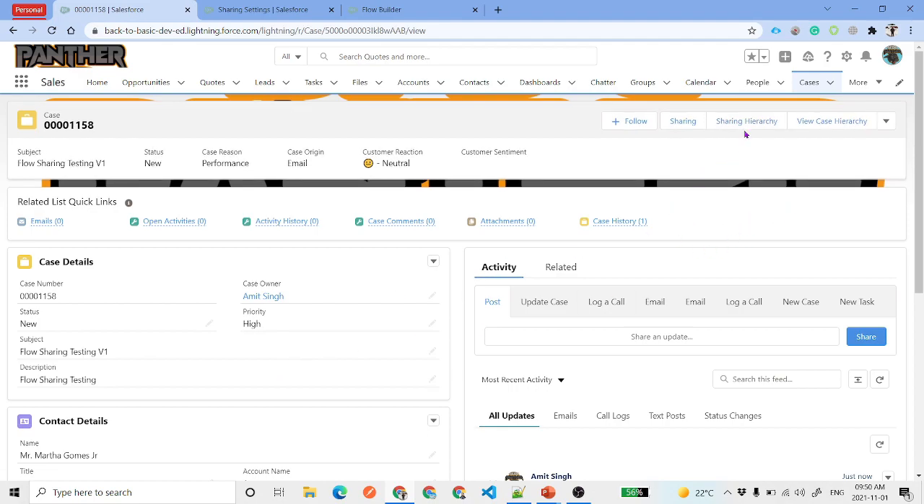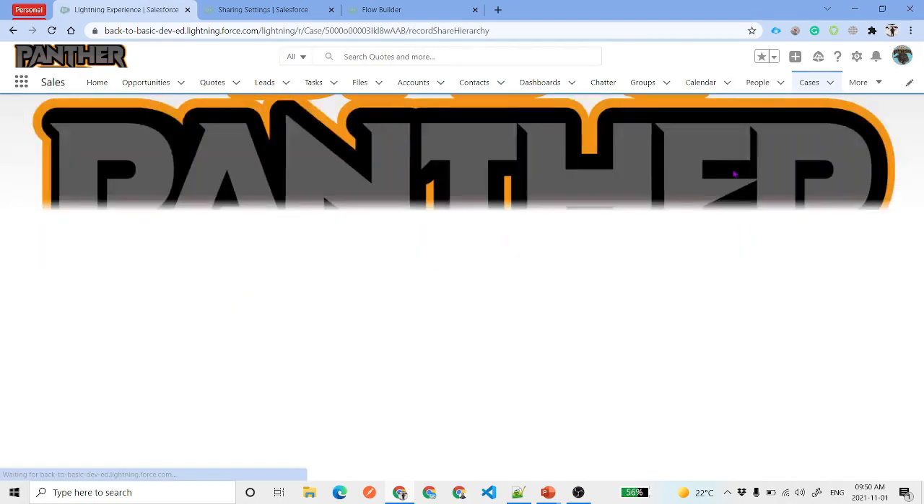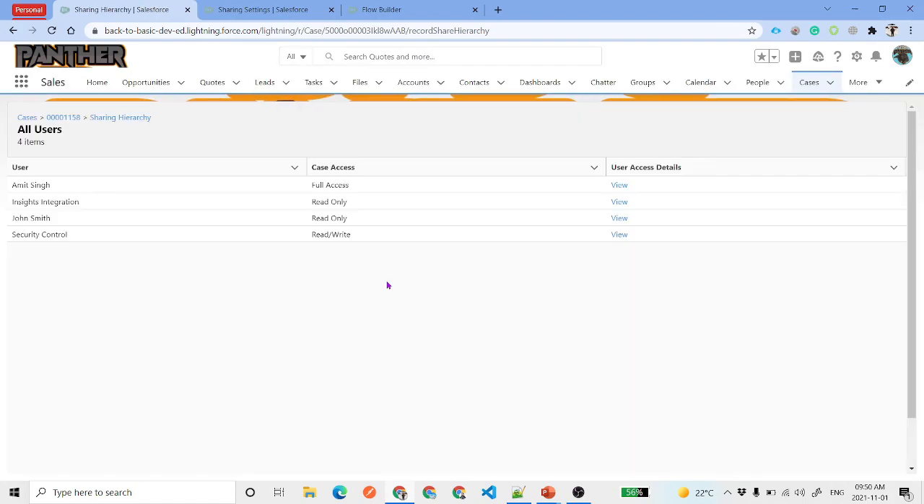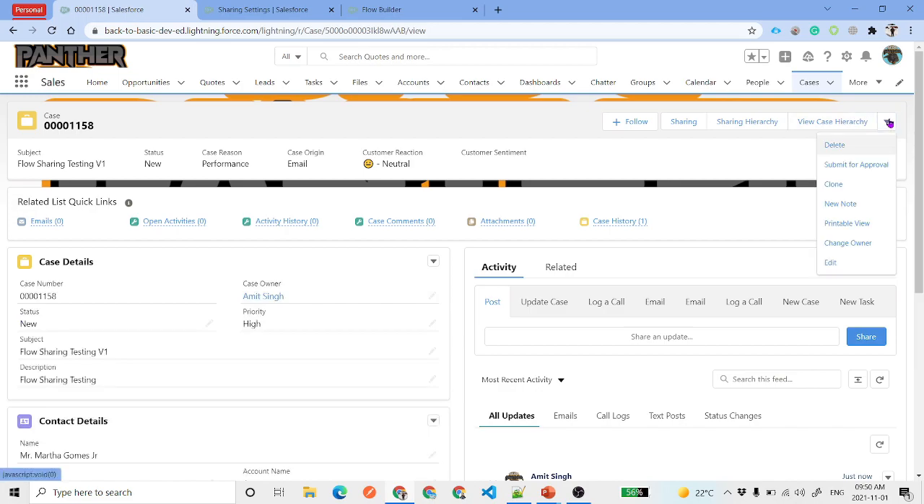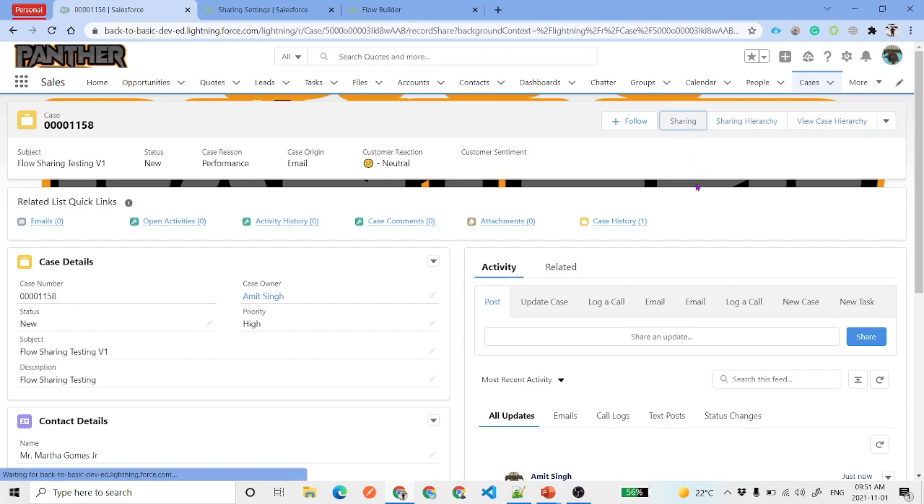If you wanted to see this, you see here this sharing hierarchy. Just click on that button, and you can see here all the users that we have. Because this John Smith is a part of our queues, these three users. How to know that? To know this, again, get back to your user, click on this drop down. Okay, we don't see any sharing. Yeah, this sharing button is here, right? Just click on this sharing button.